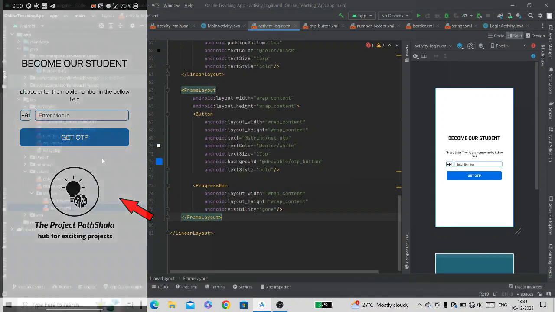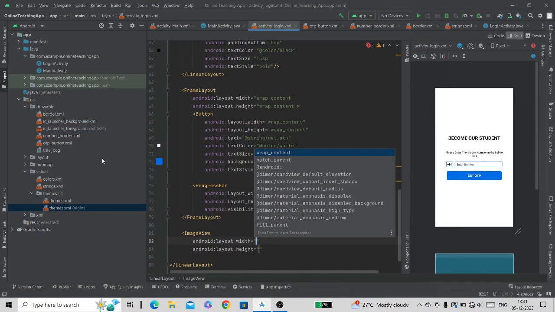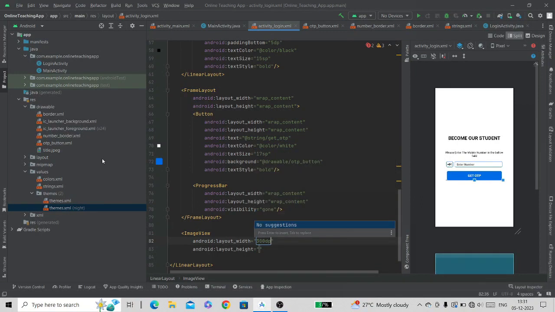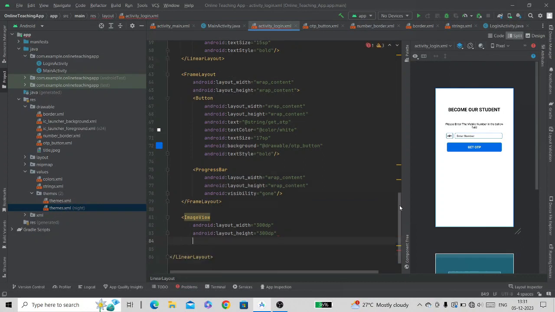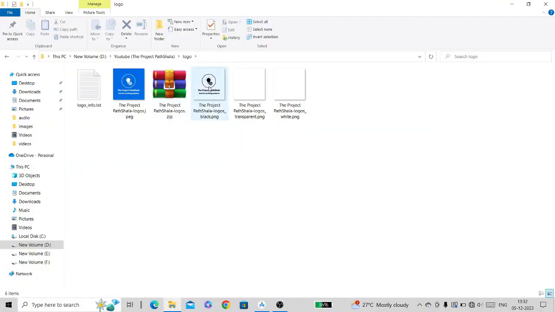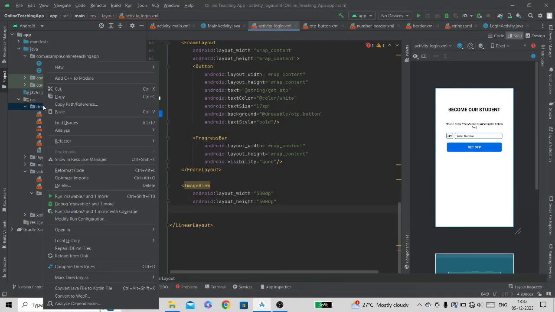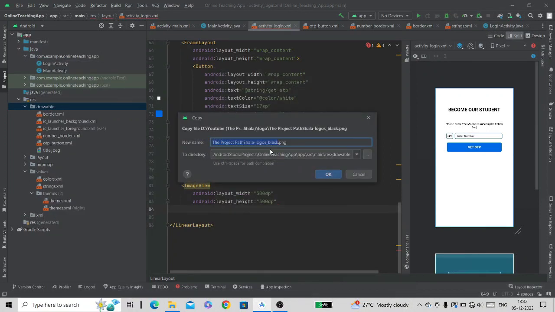As you can see in this image, after this button we have the logo image. So we will add the logo image after this frame layout. Using image view, we will give the width 300 dp and the height 300 dp, and here we will provide our logo image, but we don't have our logo image in our drawable folder. So we will paste the logo image from our folder where it is located. So this is the image we will copy and paste in our project. So copy this image, and now to paste it, right click on drawable and then click on paste. Click OK.